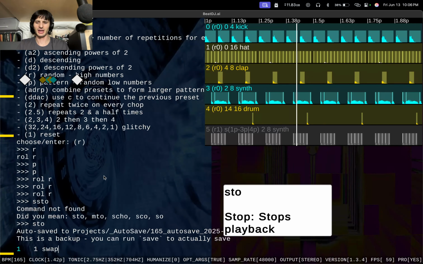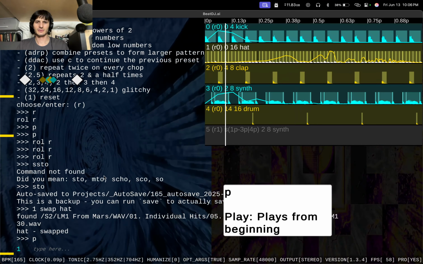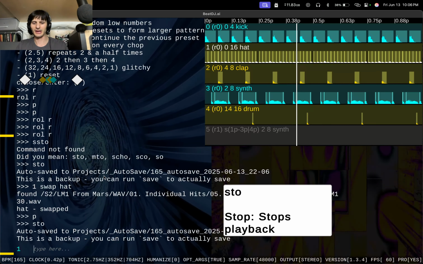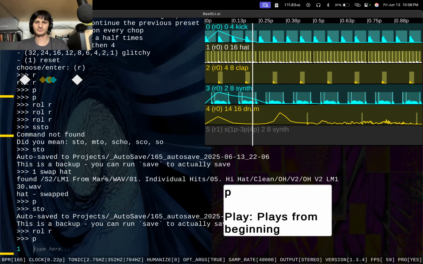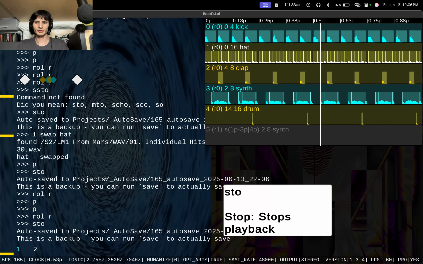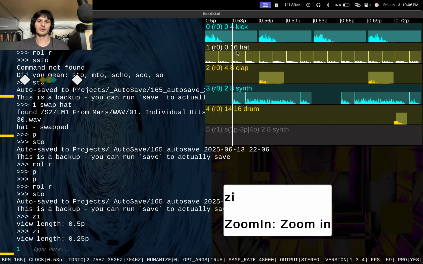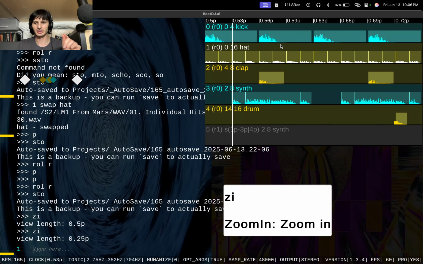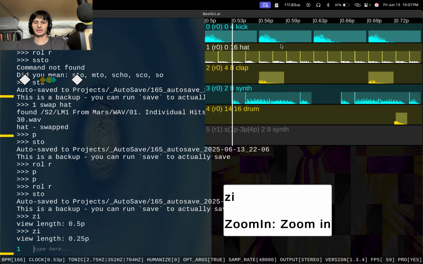Let me swap out the hat with a new hat. So that crazy high-pitched synth is actually the hat, and it sounds that way because of the roll feature, which just means that it's fitting more notes per chop here. It's like duplicating it a bunch of times inside there. And it creates almost like an oscillator.